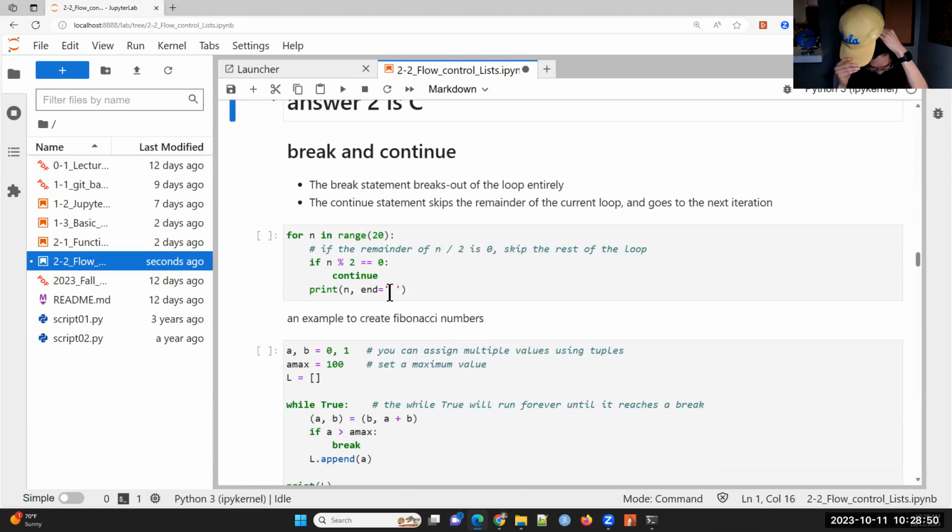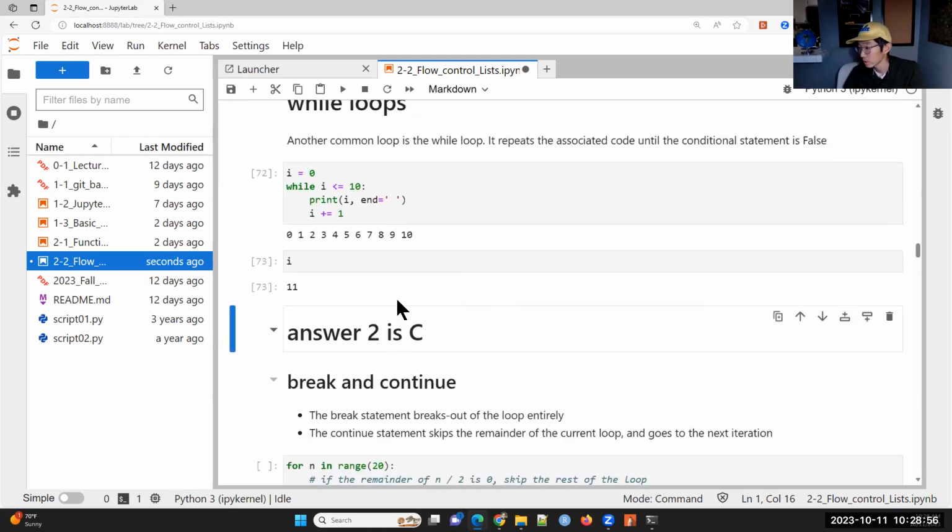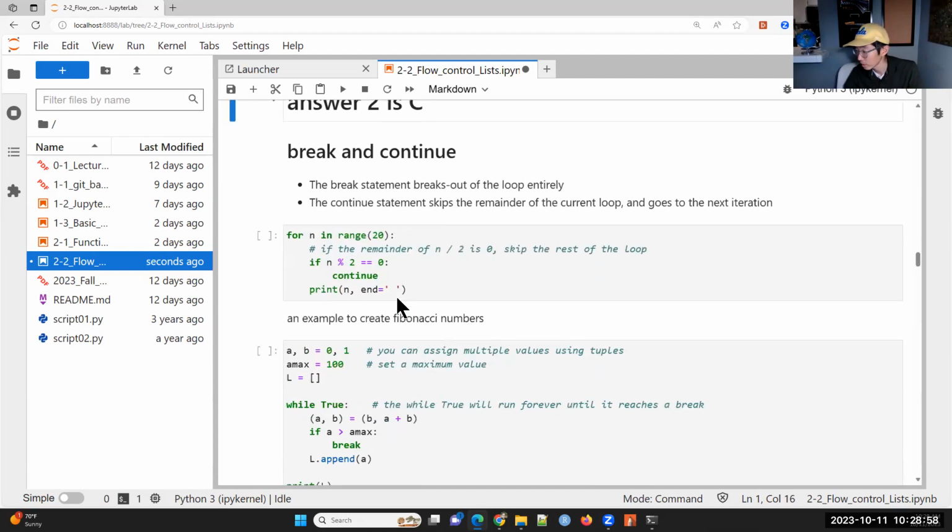We have the keywords break and continue. The break statement stops the loop entirely, and the continue statement skips the remainder of the current loop iteration and goes to the next iteration.